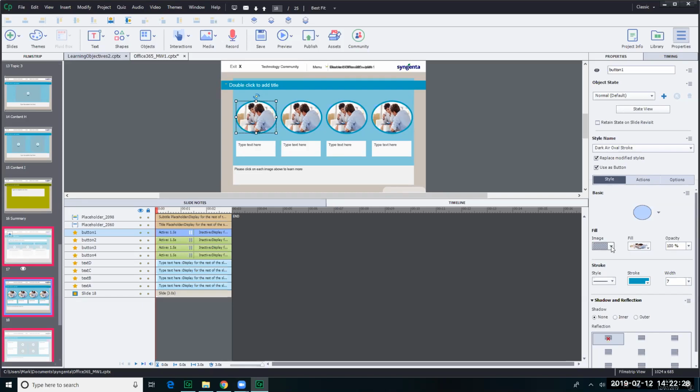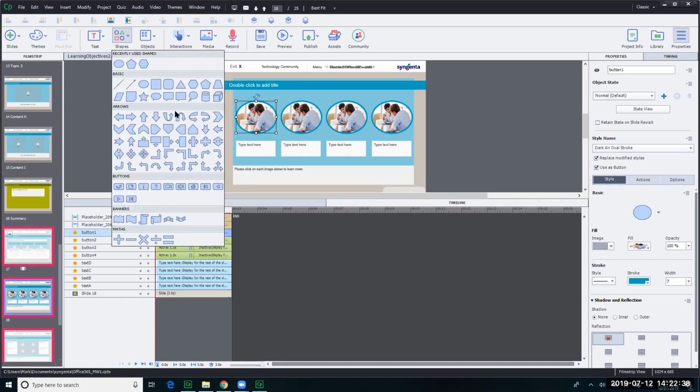Now, these are what are called smart shapes, and these are the objects that can be drawn using this shapes button here. You can see this flyout here allows you to add all manner of different shapes in Captivate, and you can create your own shapes using this polygon tool as well.